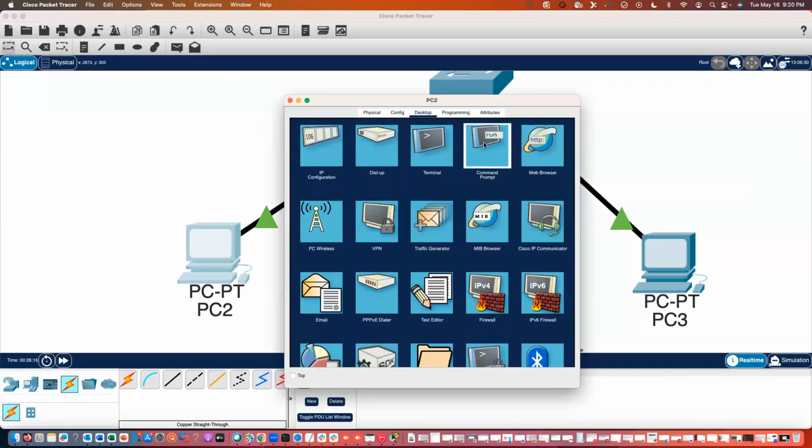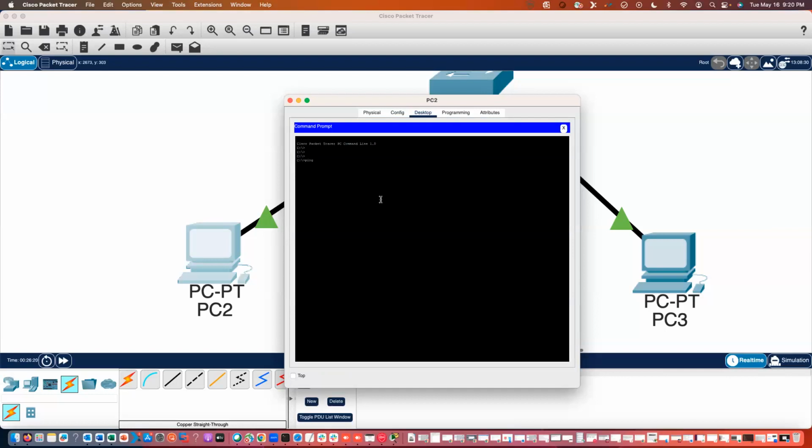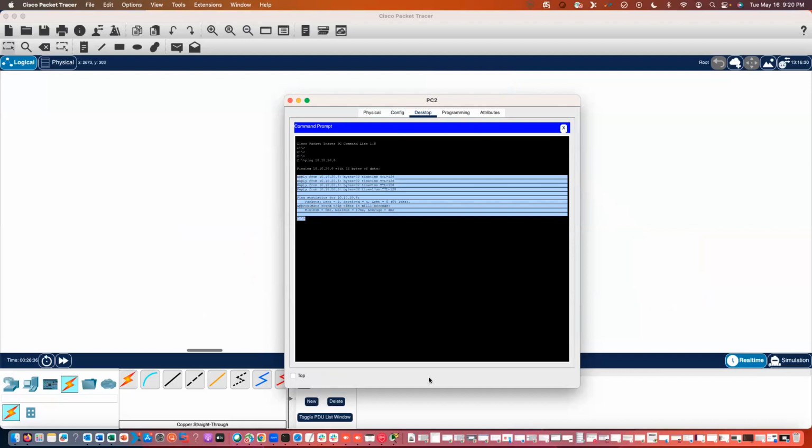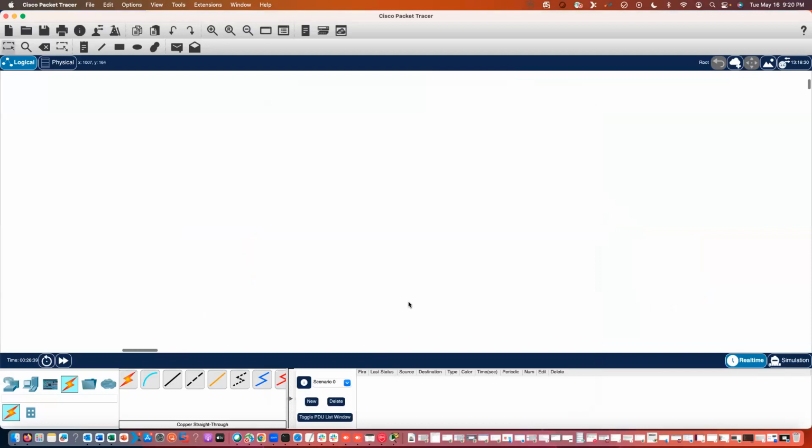Correct? Yes. I will go to PC1. I'm not sure whether you guys can see it. I cannot zoom it for some reason. But what I'm doing is I'm doing ping 10.10.20.6. You see, I was able to ping. So if I go to the switch now, okay, it's right here.